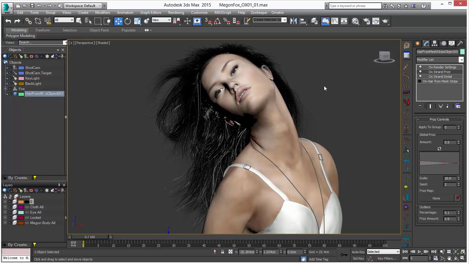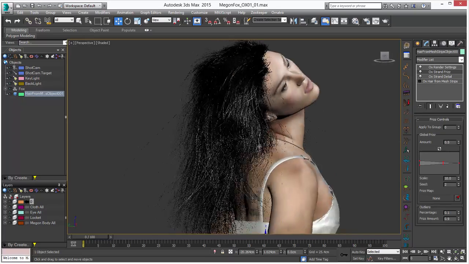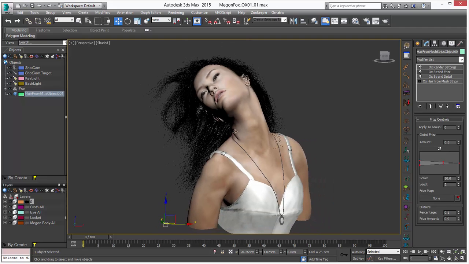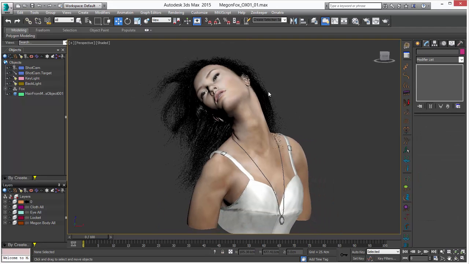There's the quick and easy way to bring your hair objects in from ZBrush and convert them to Ornatrix hair in 3ds Max so that you can apply any shaders or styling or other things that you might need to do and continue your high quality hair workflow.